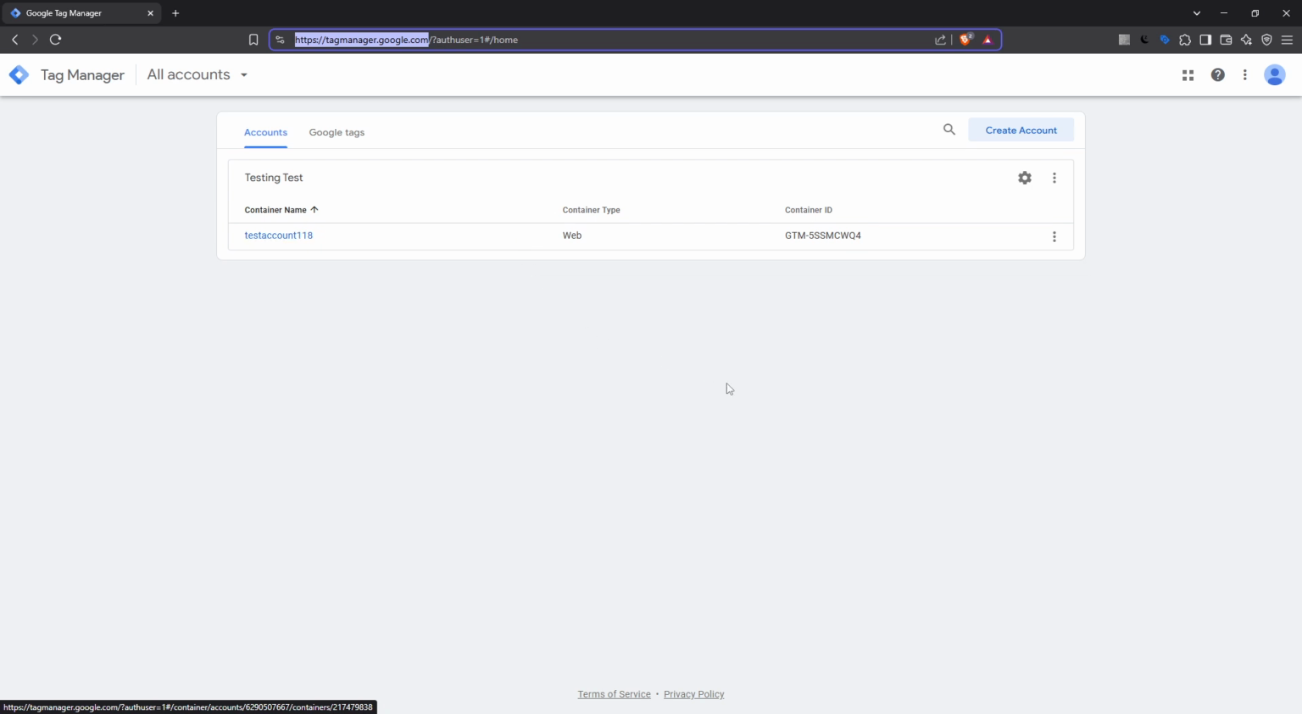Next, sift through the list and locate the specific container that you want to give access to. If you manage multiple websites or have several containers, you might find it helpful to use the search feature on the page to locate the right one quickly.